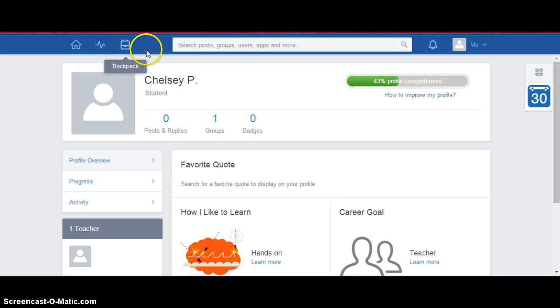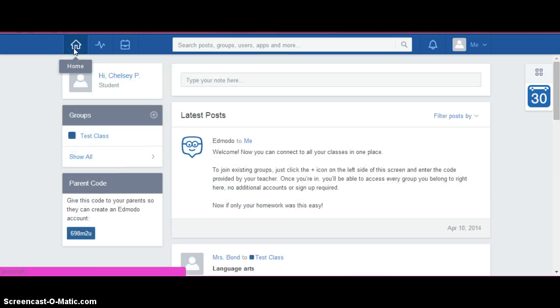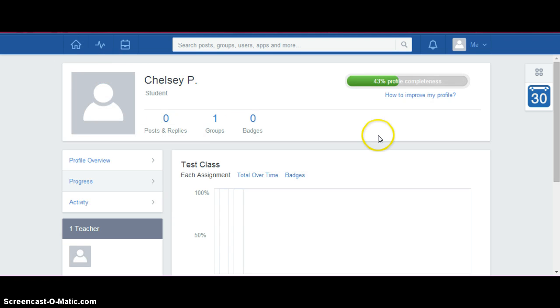To go back to the home page, you will come over here to your left and click on the little house, which will then bring you to the home page. The next thing that I will be going over with you is the progress. Once you click on the progress button, you will click the class that you would like to check your progress in. For this instance, it'll be this class.